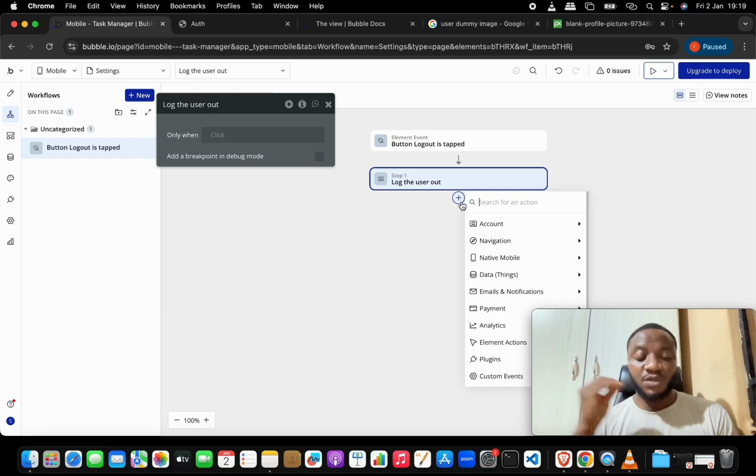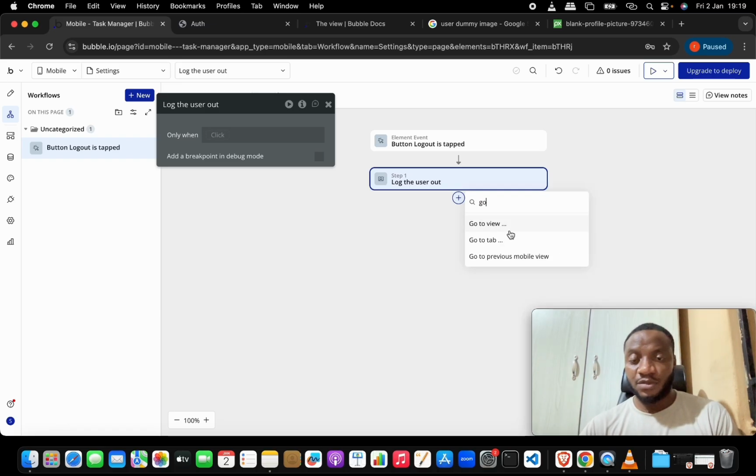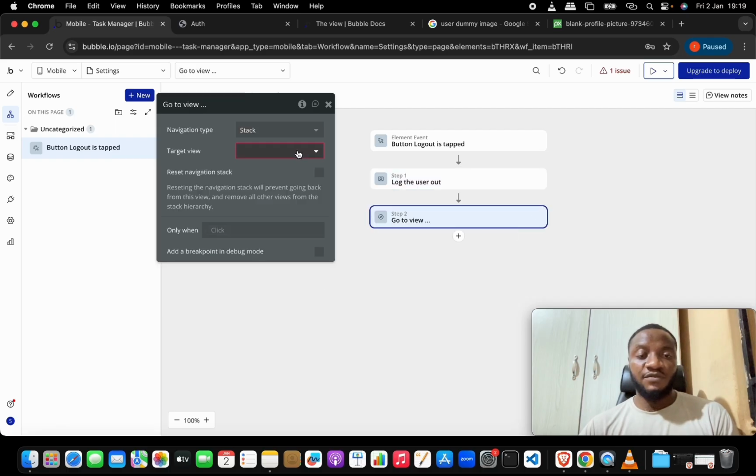All right, so when you log out, where do you want to go? We want to go to the home. So go to view, and the view we want to go to is home. Now, also, when we log out, we want to destroy any history of stacks that we already have. So we don't want a logged out user to be able to go back and make any changes. So we want to destroy the stack as it should be.